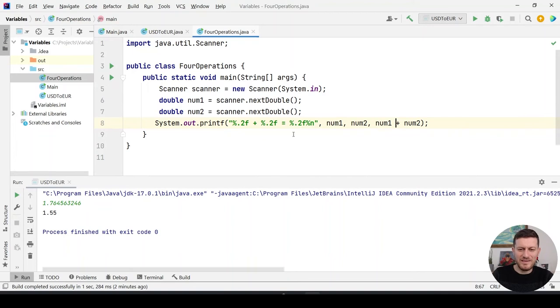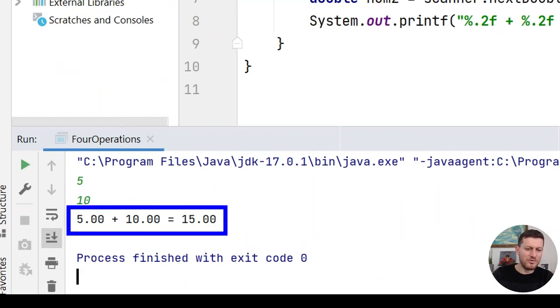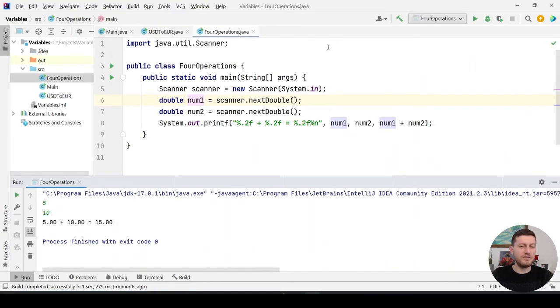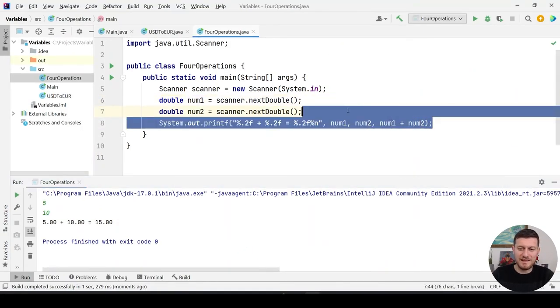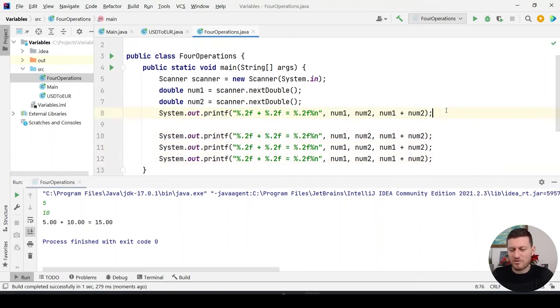Okay, let's see whether this works correctly or not. I'll run this, and if I have 5 plus 10 equals 15. Works correctly, and I need to implement the other operations the same way.